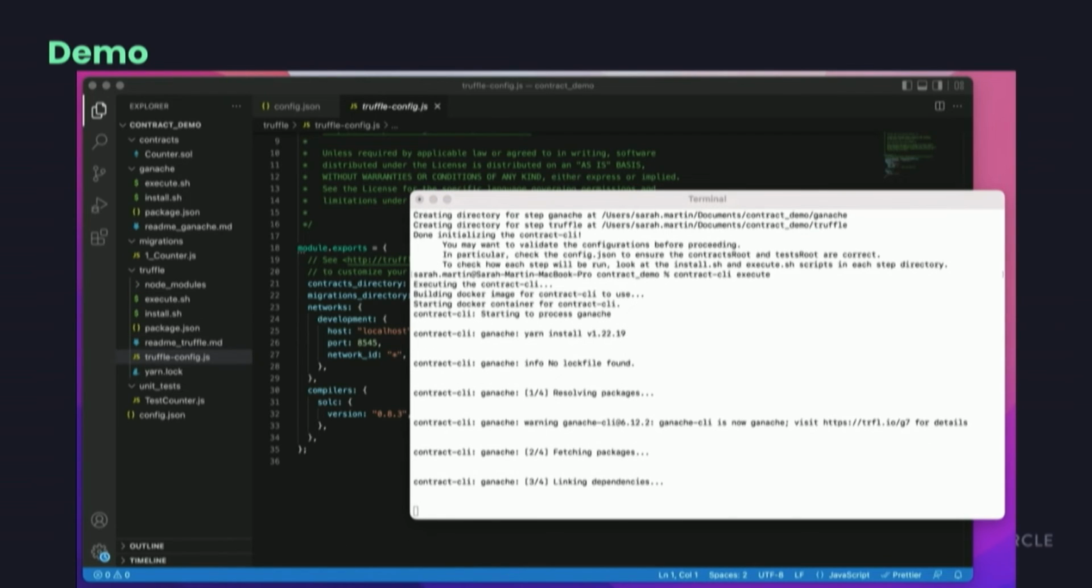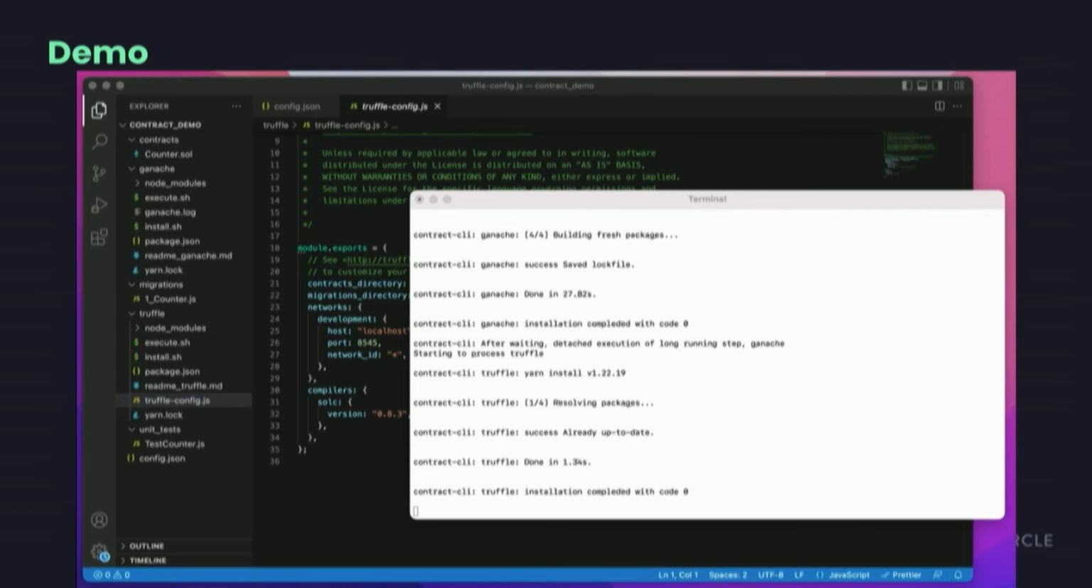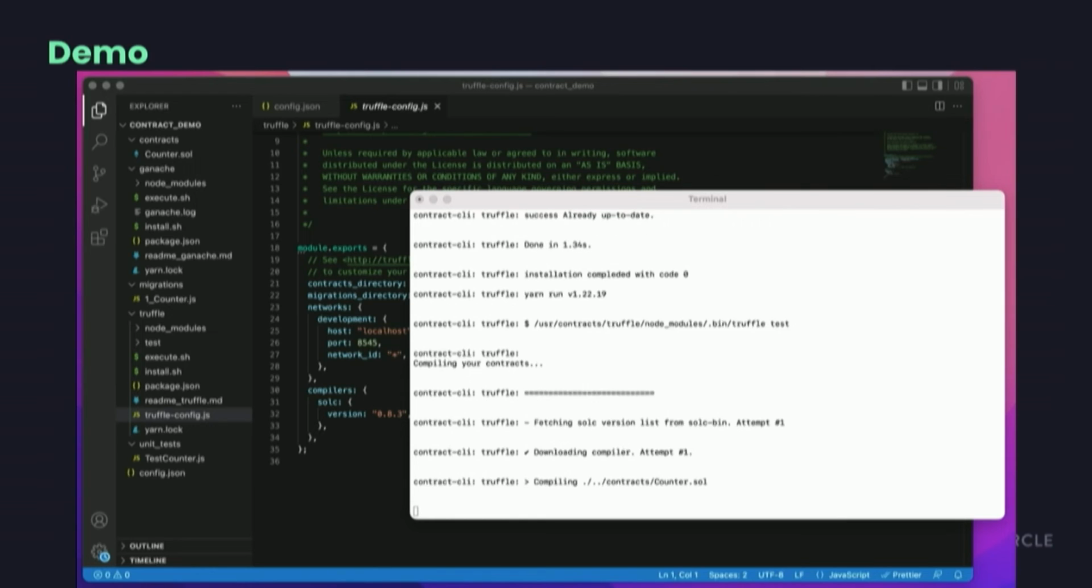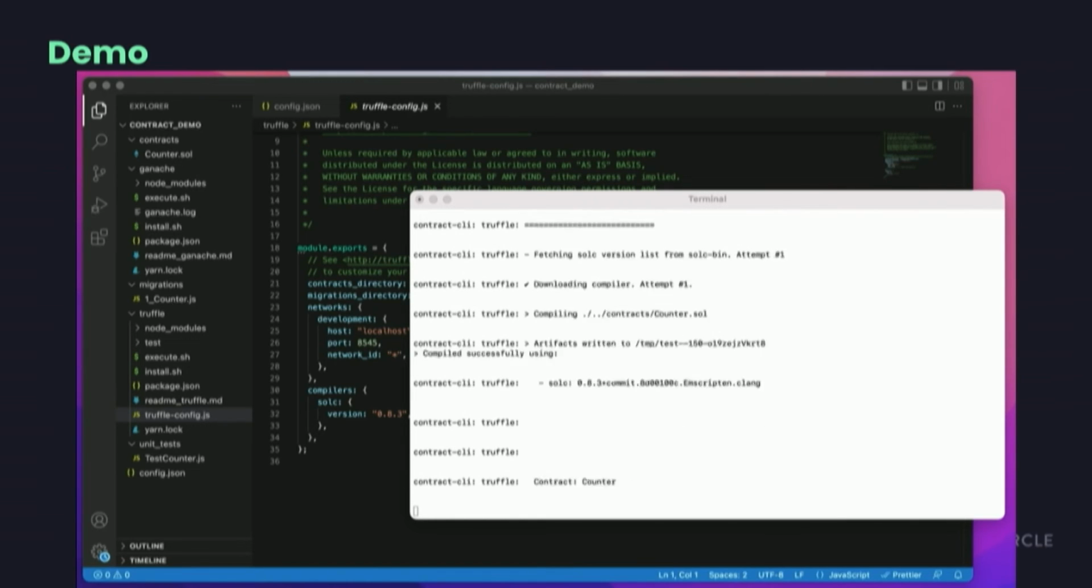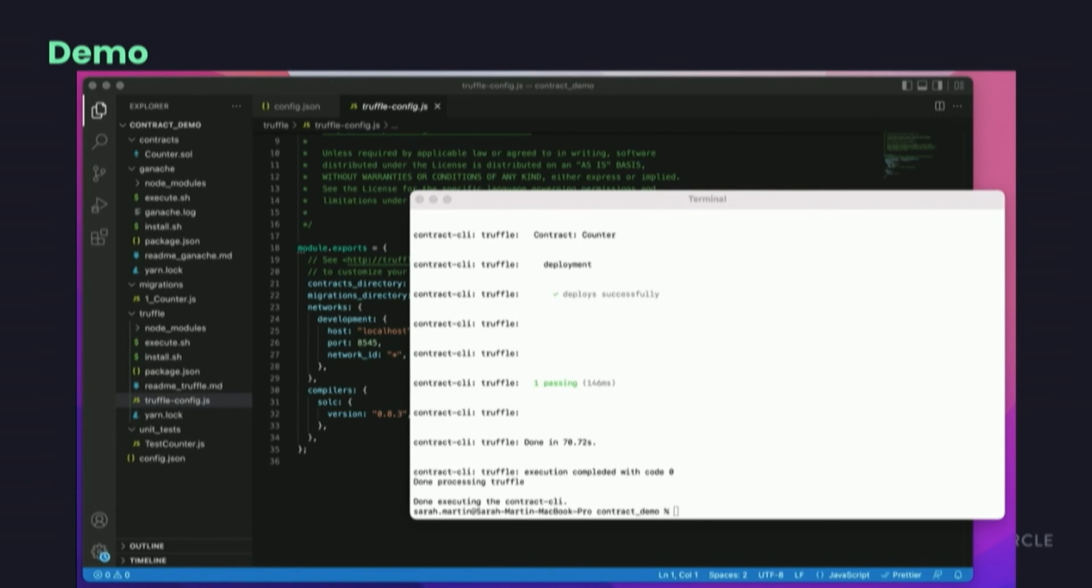Note that this first run can take a little while because it needs to download all of our dependencies, but subsequent runs run faster because the node modules are saved. There we go, Ganache has installed and it's now starting up in the background. And now we're running Truffle. There we go, we're compiling our contract. And our one test is passing, awesome.